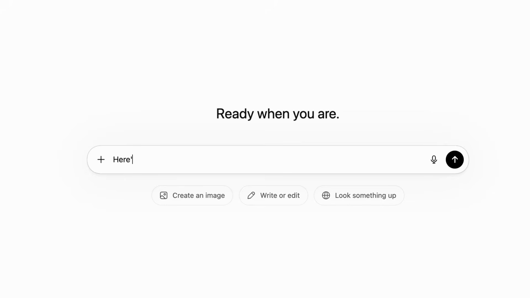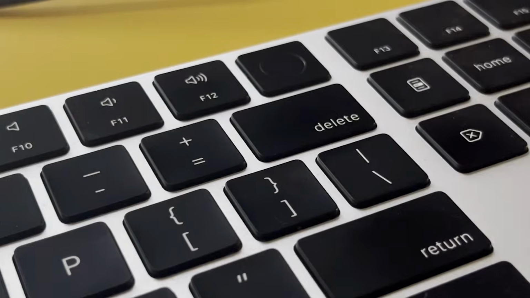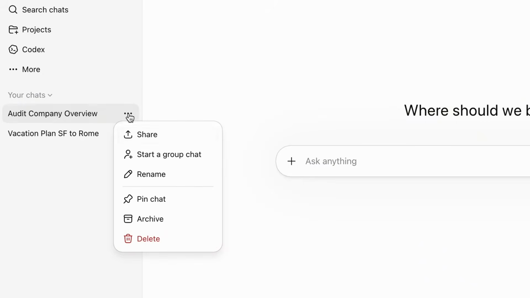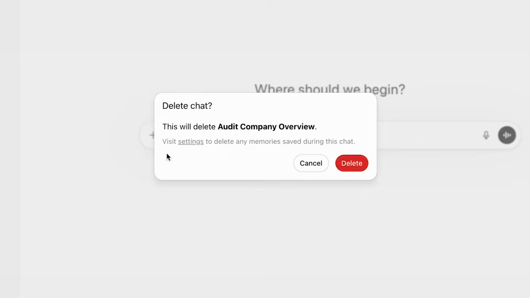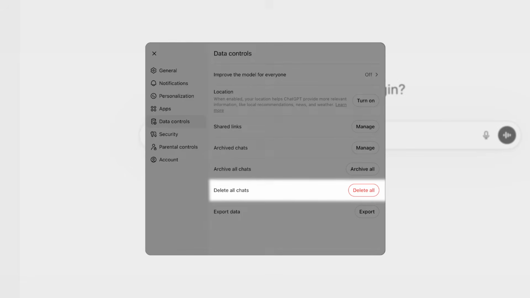Number 4. Delete chats. Like emails or messages, your ChatGPT chats might contain sensitive information that you wouldn't want others to access. You wouldn't want to leave sensitive emails sitting open on your screen, would you? In the same way, it's good practice to delete chats that you won't come back to. To do this, you can click the 3 dots next to any chat and delete. You can also delete all chats at once in Data Controls.